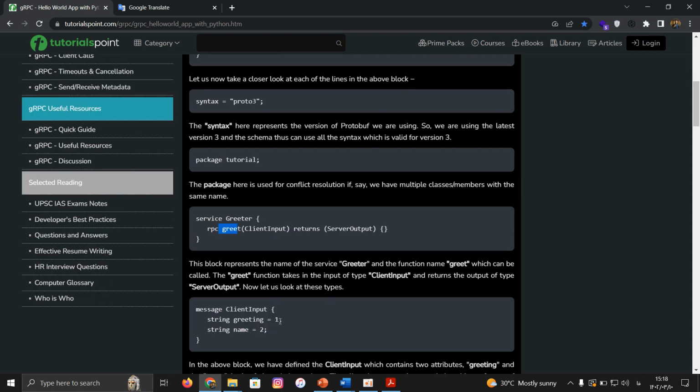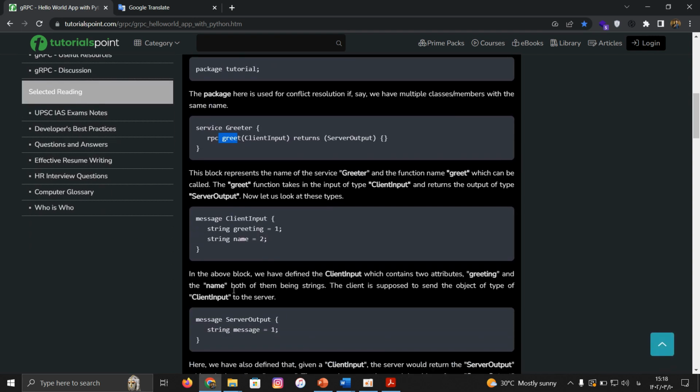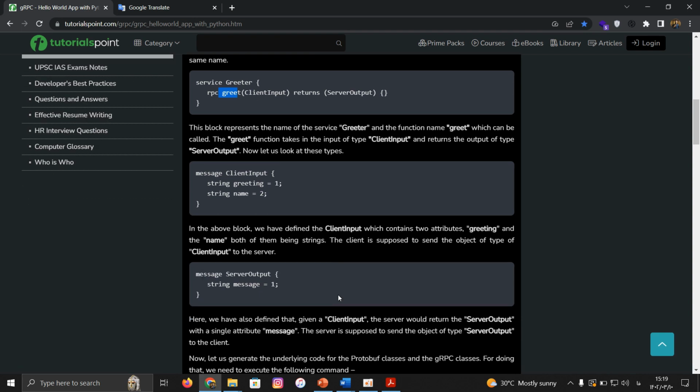Now let us look at these types. In the above block, we have defined the client input, which contains two attributes, greeting and the name, both of them being strings. The client is supposed to send the object of type client output to the server.